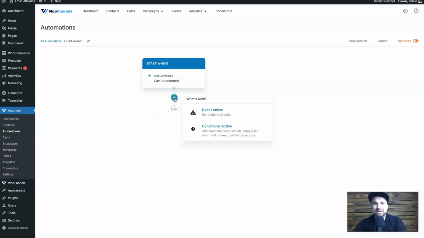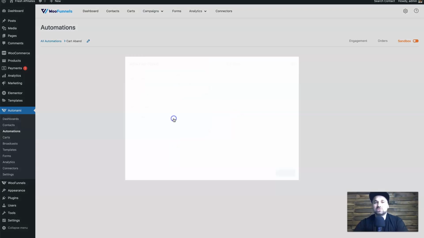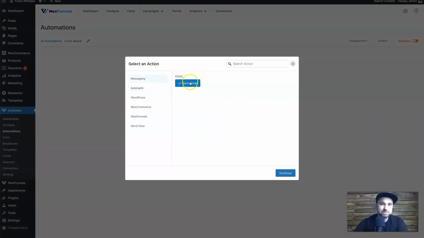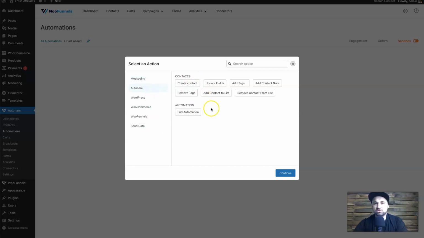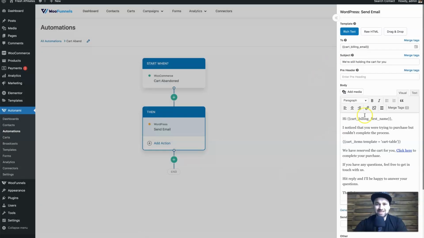Then you want to click on this little plus, say direct action. Basically, as soon as this happens, it's going to send them whatever you wish. There are all these different options here. You can also do things like tags and all these other bits and pieces. There are so many, but I'm going to choose send email. Click on next, and as you can see, it's already pre-created.